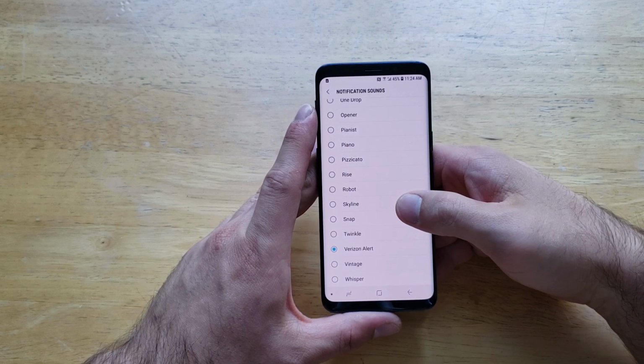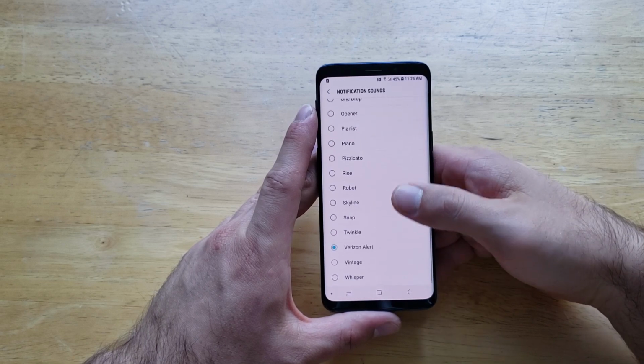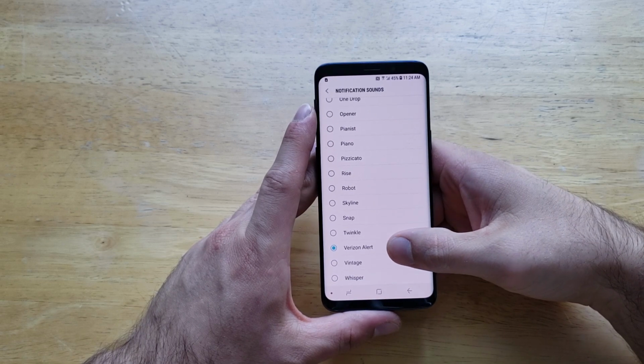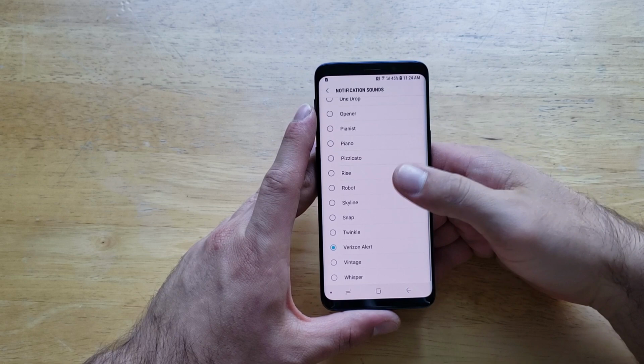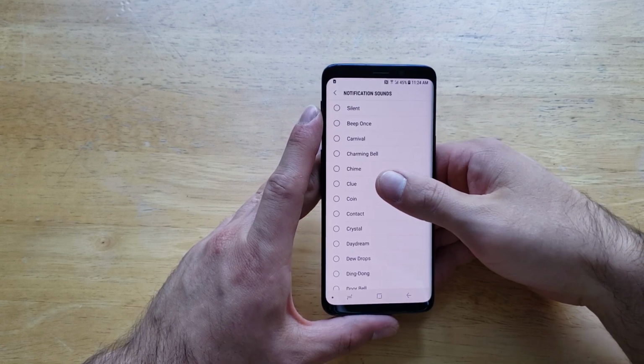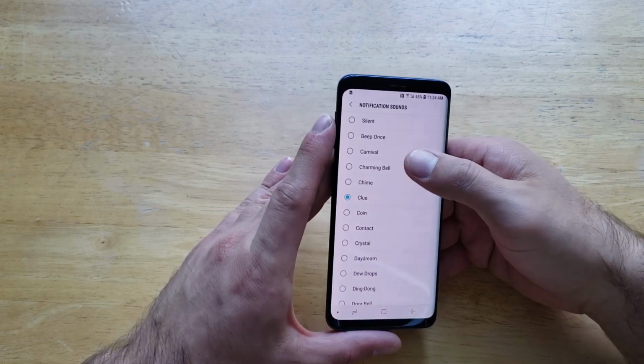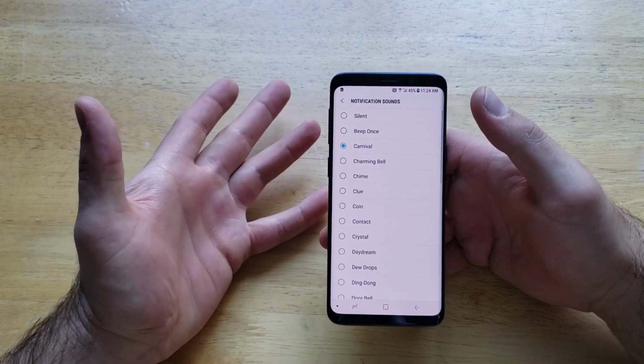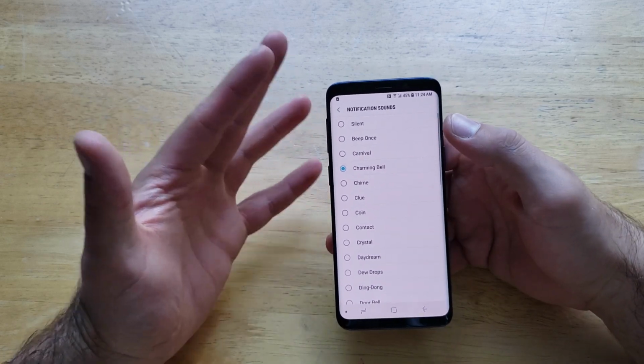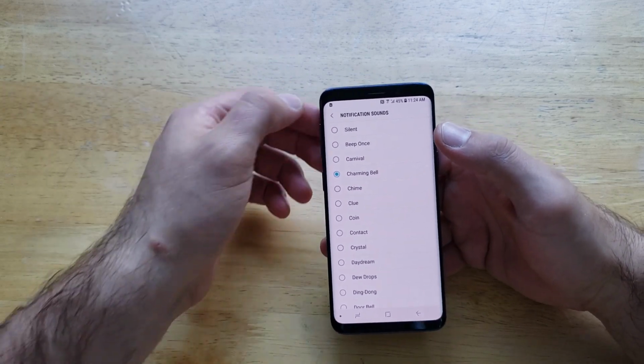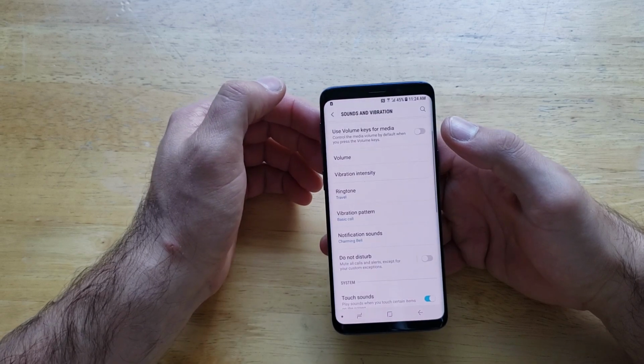And from here on the notification sounds, there is a list of them. My Verizon phone is set to the Verizon Alert, which sounds similar to that. You can go ahead through here and pick any kind that you like, anything that you find that sounds the best. Once you have it set, you just go hit the back arrow button.